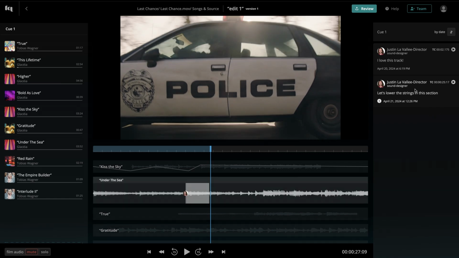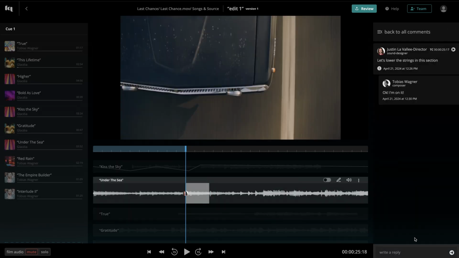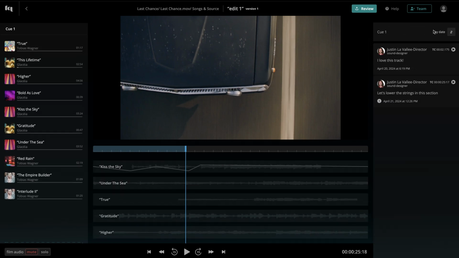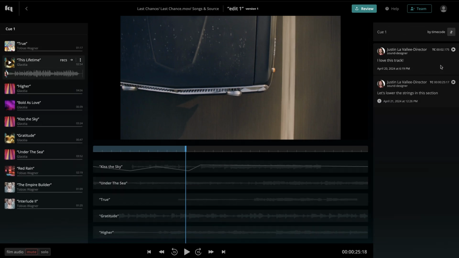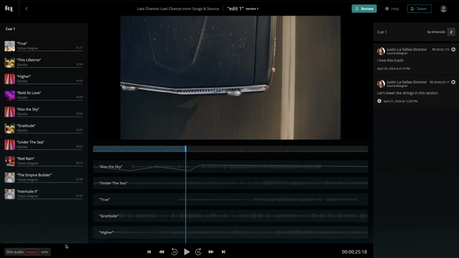Clicking on a comment gives you the option to reply. You can sort comments by date or timecode. These mute and solo buttons are for audio that was part of the video file which was uploaded. So if there's already music that came in with a picture, you can mute it here and audition new options.